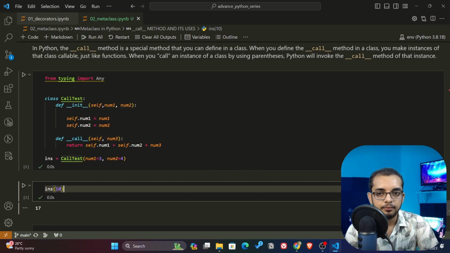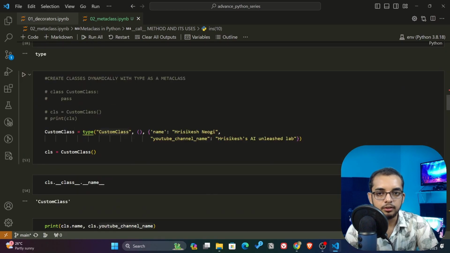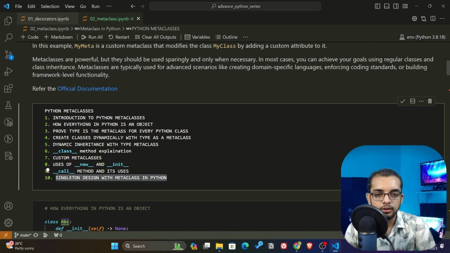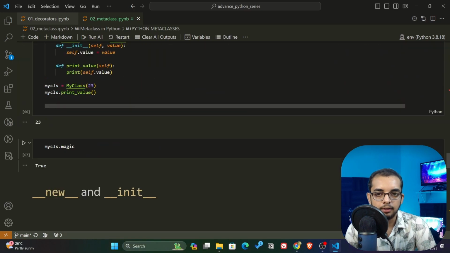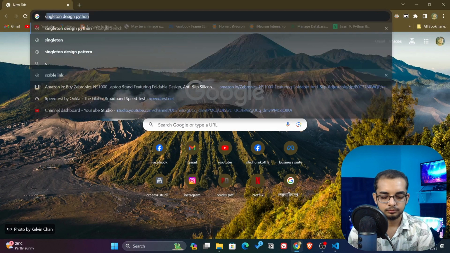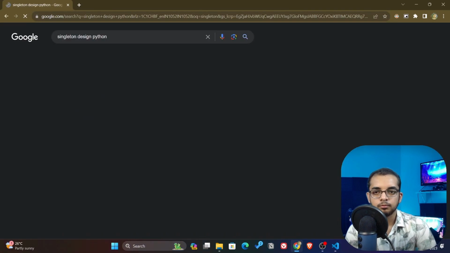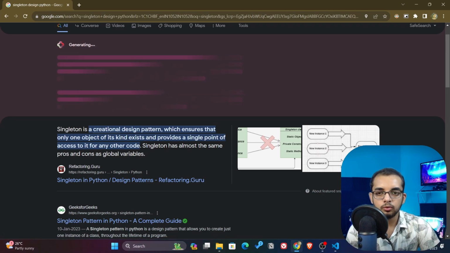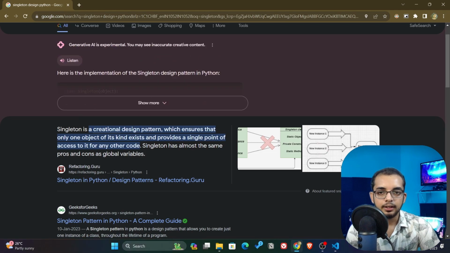Okay, so that's it. Let's jump into the next topic, which is our last one, that is Singleton Design with Metaclass. Before that, what is Singleton? I'll show you. Singleton is a creational design pattern which ensures that only one object of its kind exists and provides a single point of access to it for any other code.